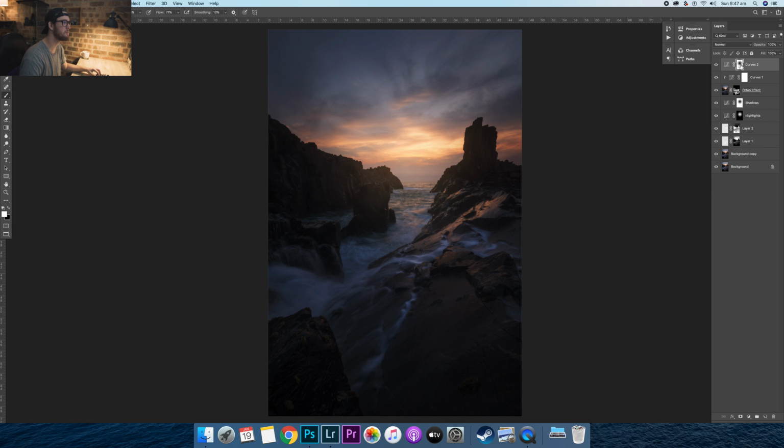B for brush, because we're on a white, we have to paint with a black to reveal what's underneath it. And I'm just going to bring up the opacity and flow and paint back where you want the underlayer to reveal. So I'm just going to bring down the opacity.